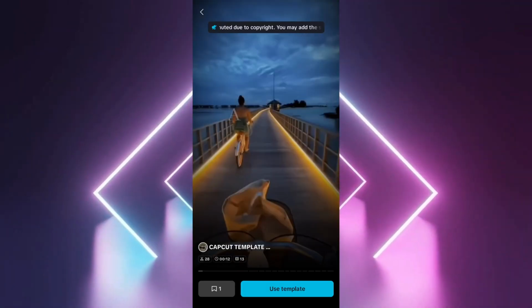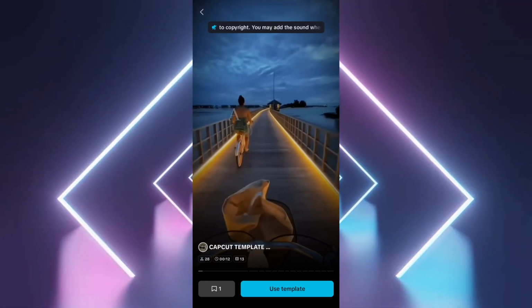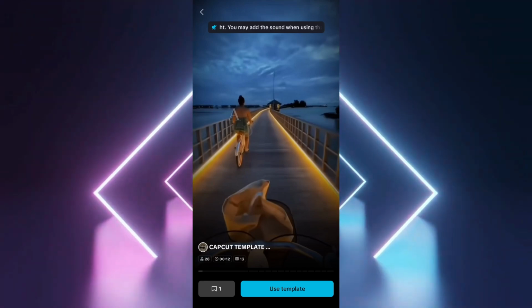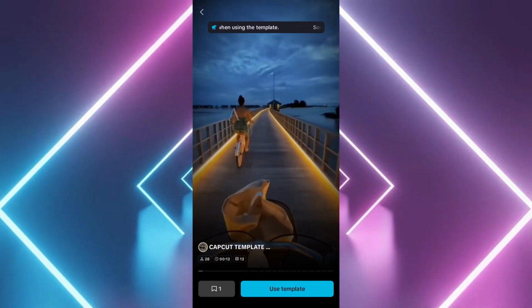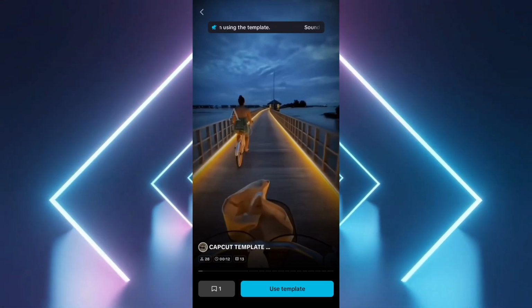Your photo gallery will open, allowing you to select the photos or videos you want to use in the template. If you like how it turns out, tap Export at the top right corner to save the video to your camera roll or share it directly to TikTok.